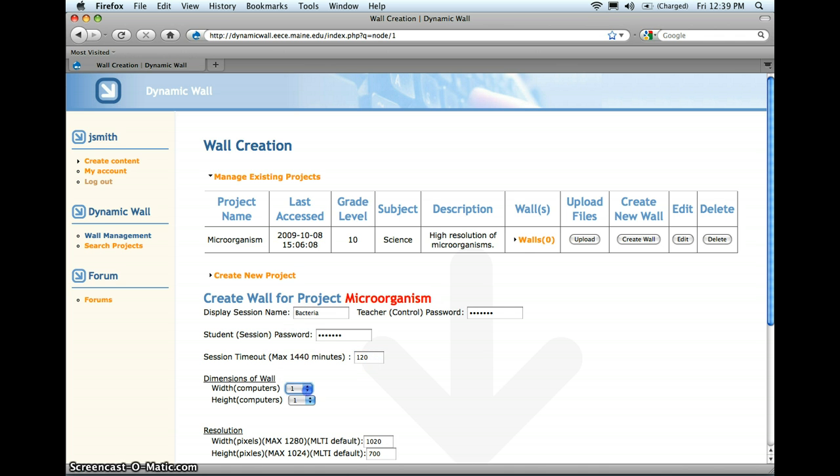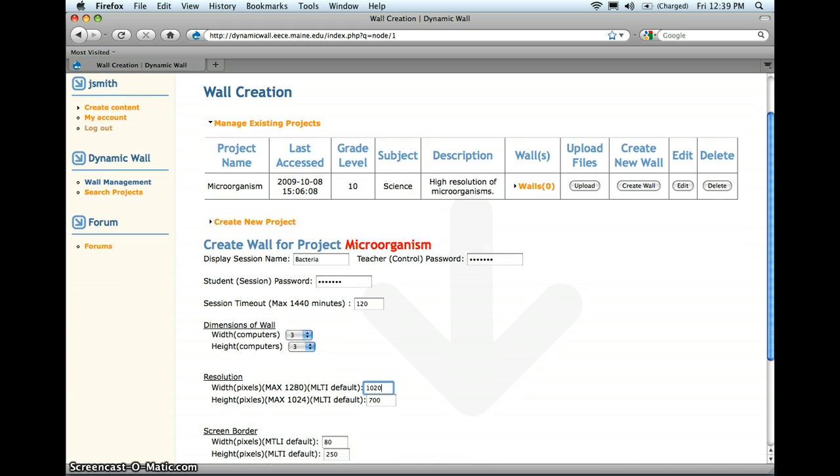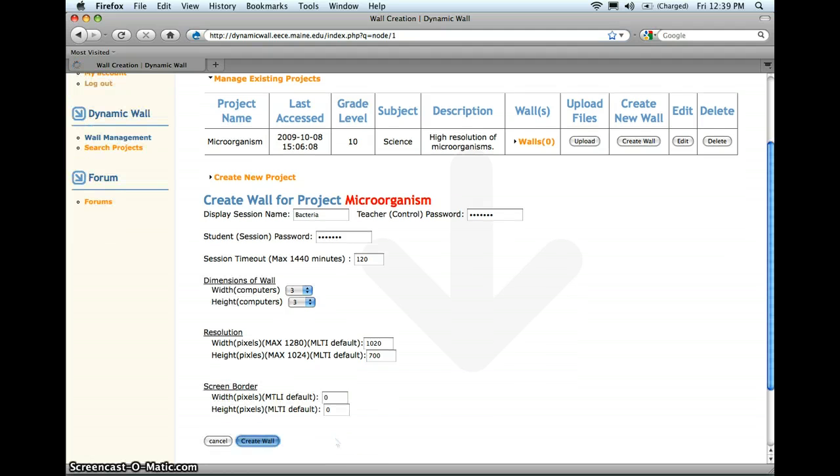And I'm going to make it a 3x3 wall, so 9 laptops. I'm going to keep the default resolution, and I am going to remove the border width. And that's all there is to creating the wall.